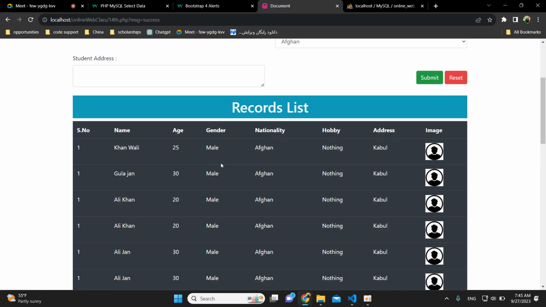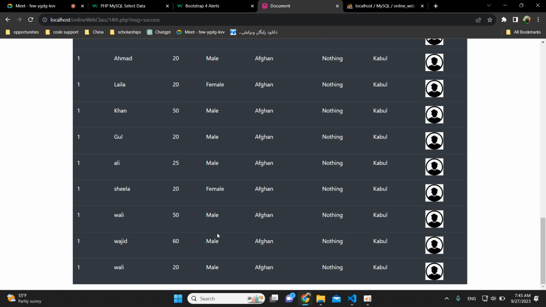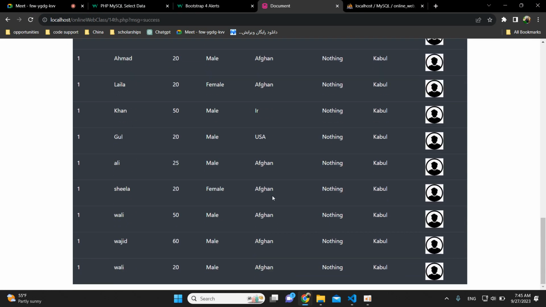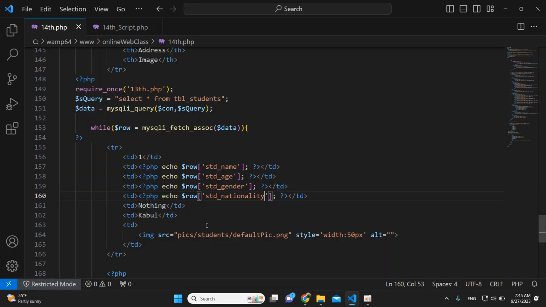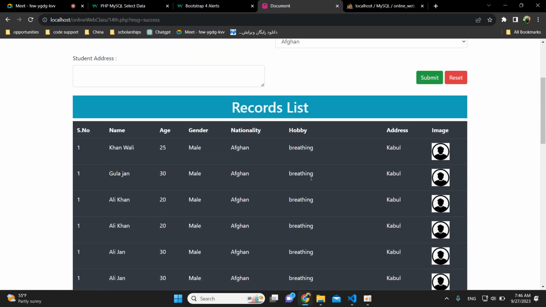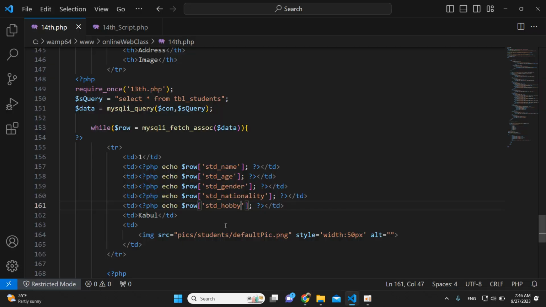Now if I refresh this I'll have all these genders: male, female, male, female. In the same way, for nationality, I can paste it here and inside of name I can say nationality. Save and refresh. I have these nationalities: US, IR, Afghan. And if we want hobbies, I'll just paste it and say std hobby. Save and refresh. I have these hobbies. And if I want to have address, I can make it like std add. I'm not sure.